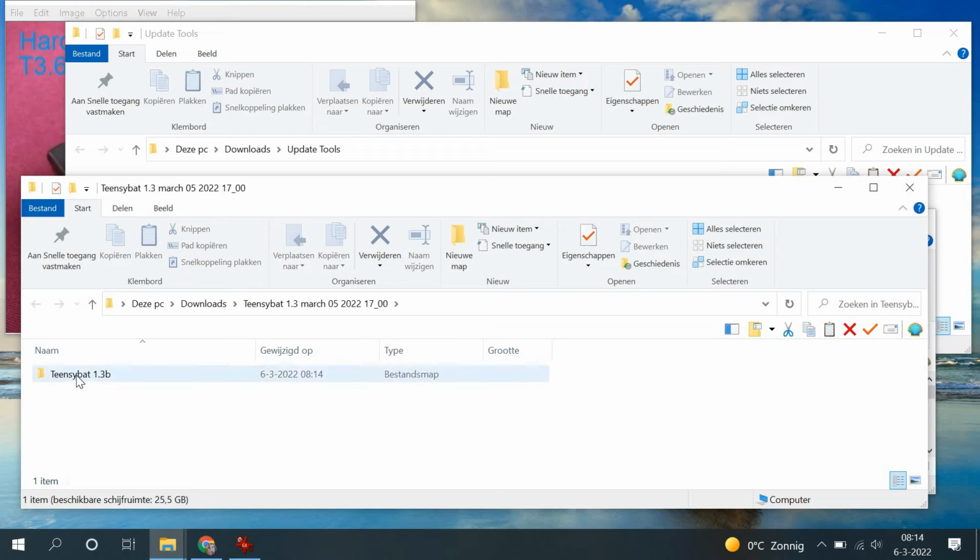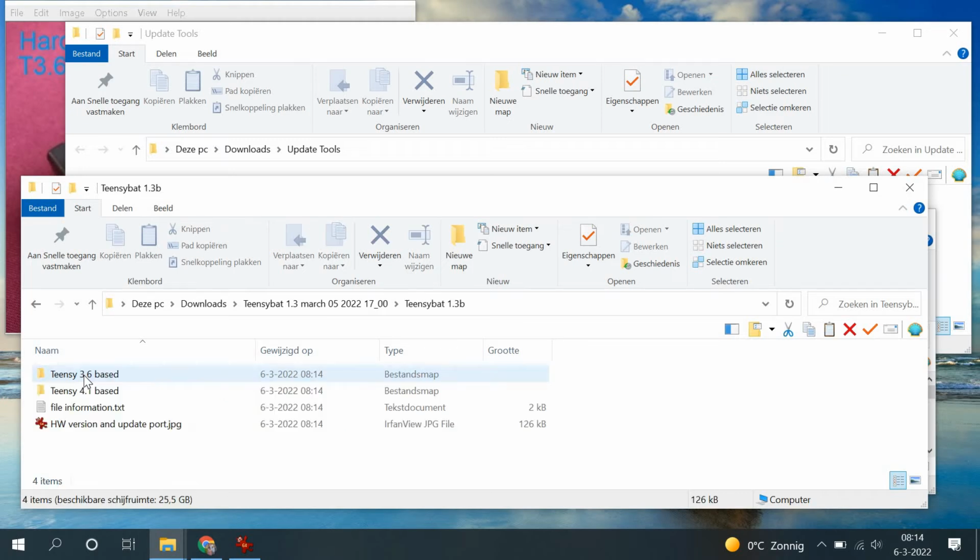You can see the TeensyBat 1.3 folder. I made a B version because we had the problem with the date fixed, and we now have a proper fix that should last until the next century, I guess.